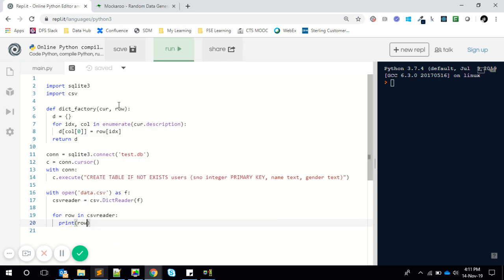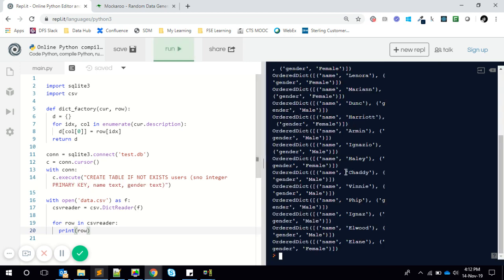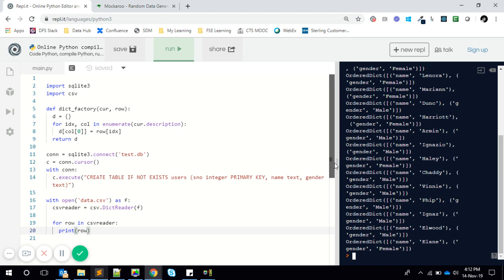If you run this, what will happen? The table will be created and the data will be read and displayed. Let's see. Okay, you can see it's displaying. Now our intention is to write this into our DB, right?